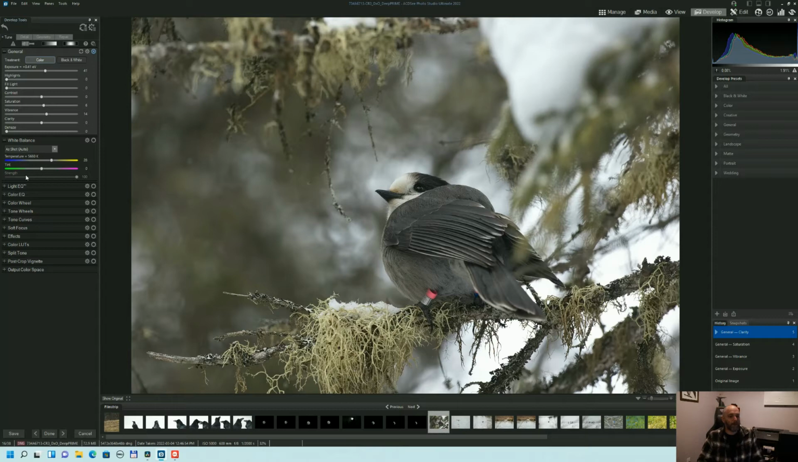Next will be the white balance. I don't think I need to do anything with the white balance. I'll come back to this tab, the one up here, in a little bit. White balance is fine. I think I'm going to leave it where it is. You can always add a little warmth, maybe there. Something like that. That's how it was, and that's how it could be.